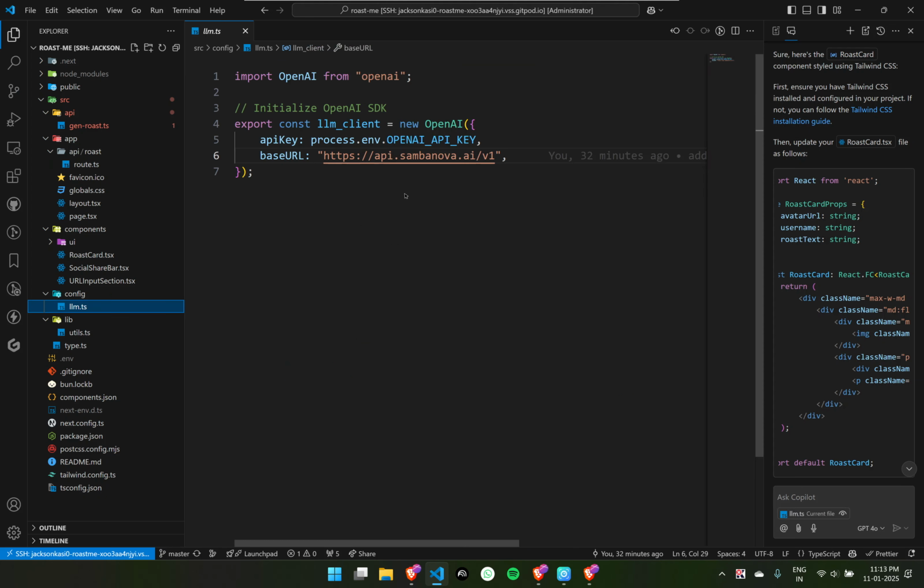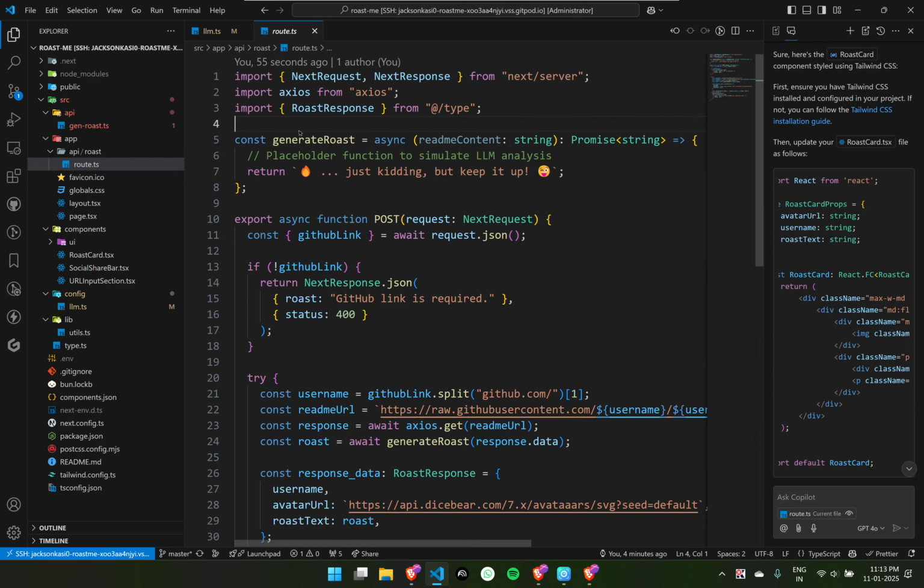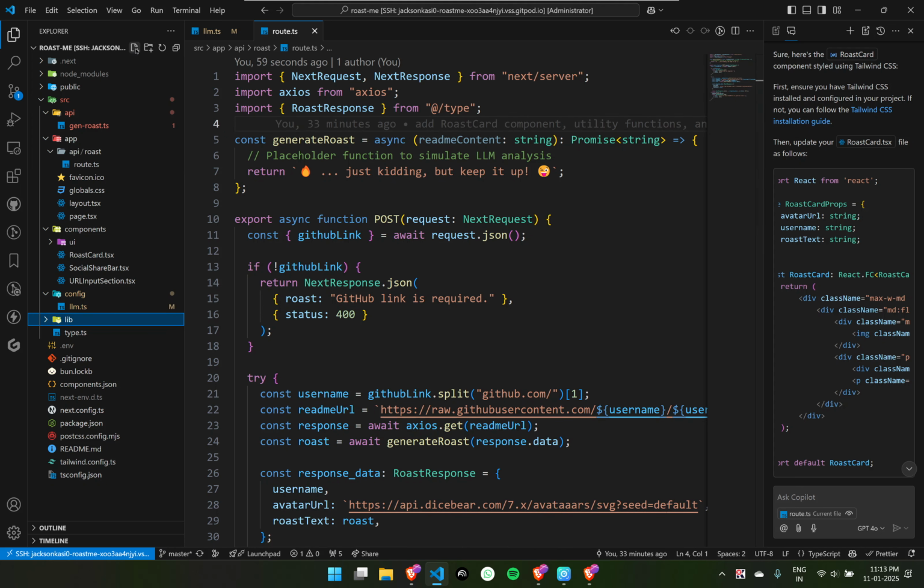I've already set up that API key. Let me create an LLM client like OpenAI. So I just import it here. But I will put it inside the utility function, generate roast .ts.